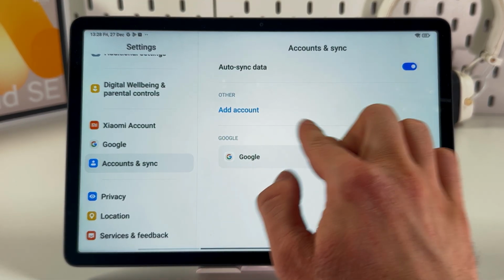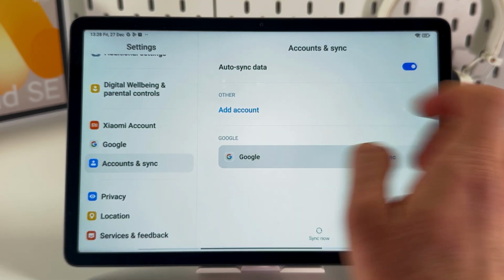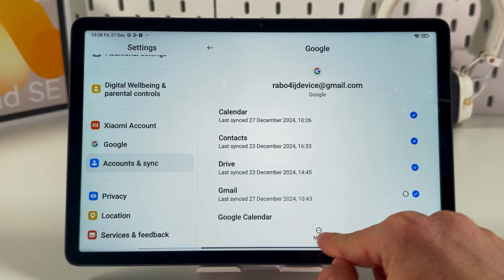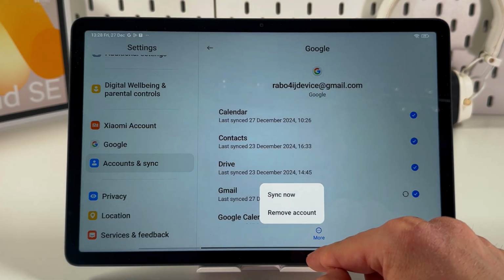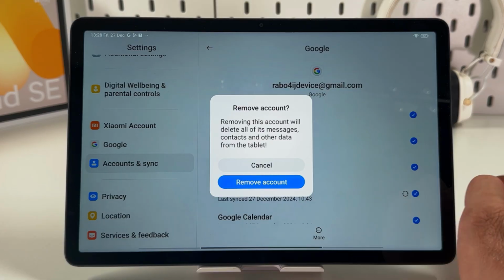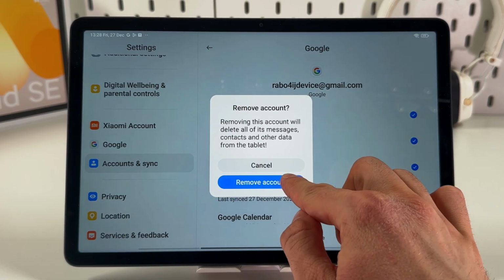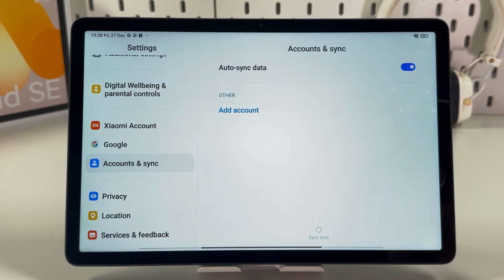So choose an account. It's gonna be shown here, Google. Now press More and choose Remove Account. Confirm your choice by pressing Remove Account. And basically that's it. That's how you remove your old Google account.